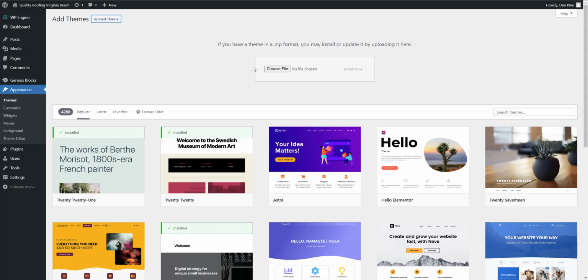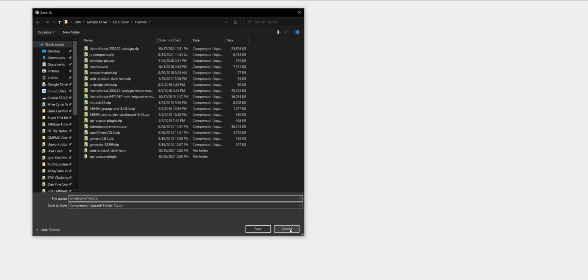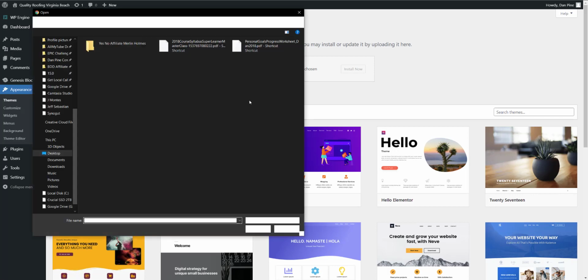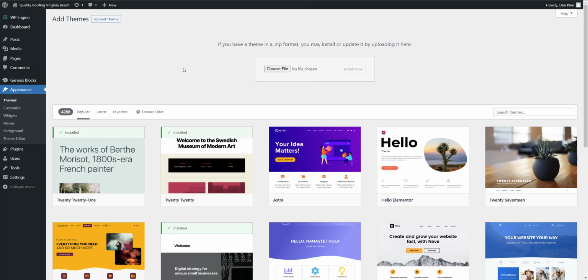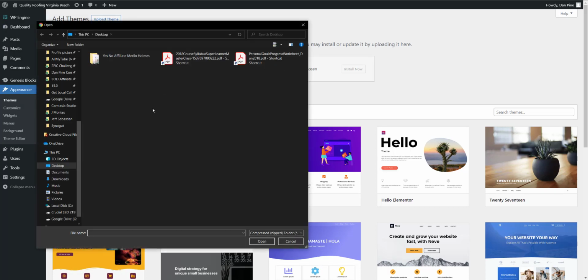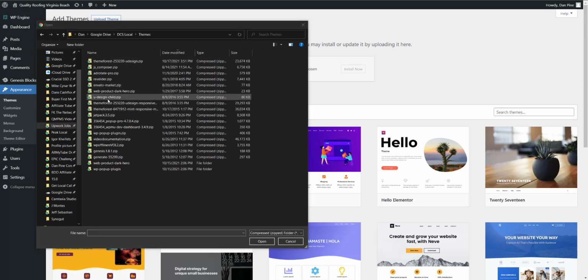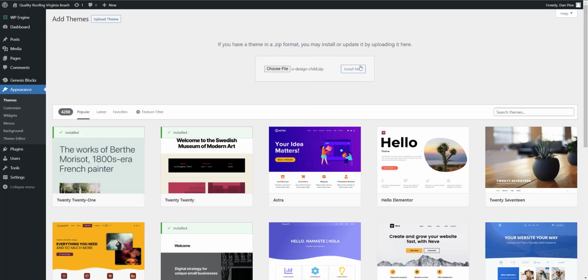And so we can go back to Add Themes, and here we have a theme in a .zip format. We may install or update it by uploading here. And so I'm going to go ahead and grab the child one first, and I just have this in a folder. I'm just dragging it over and dropping it in here. Oops, I think I'm going to choose this file. Okay, so I'm going to click on Choose File to upload this. All right, and from the themes, I have a UDesign child. I'm going to open that and install it.